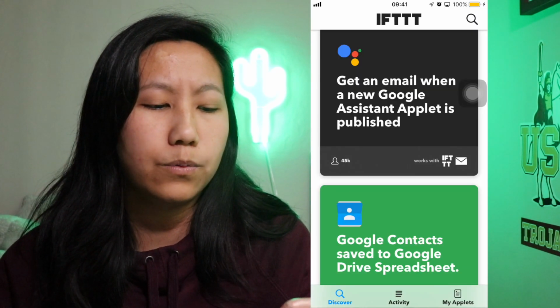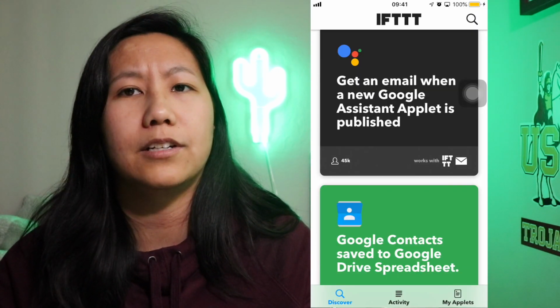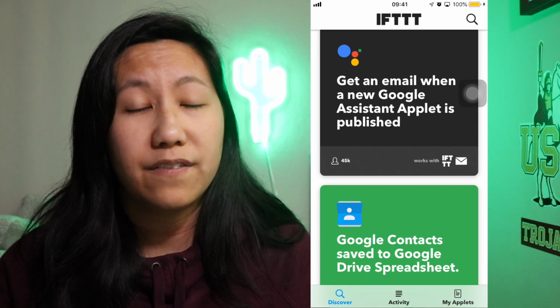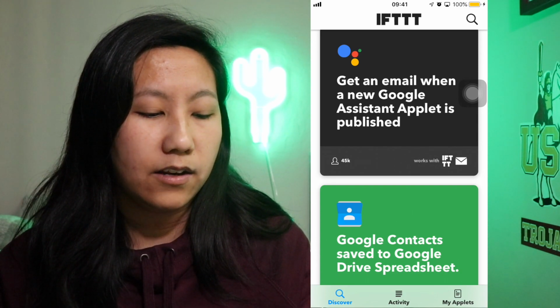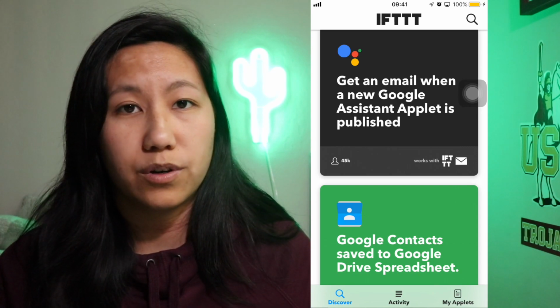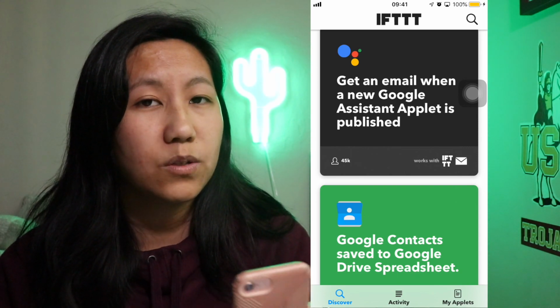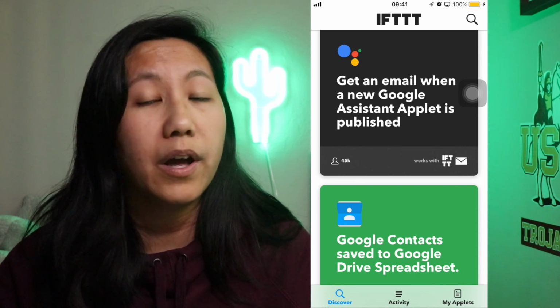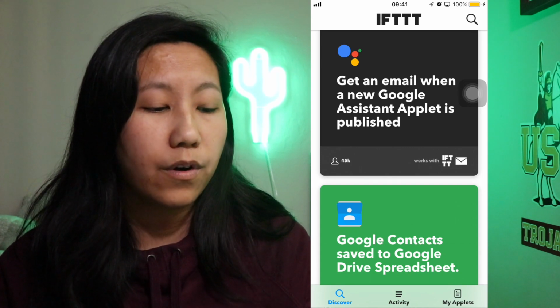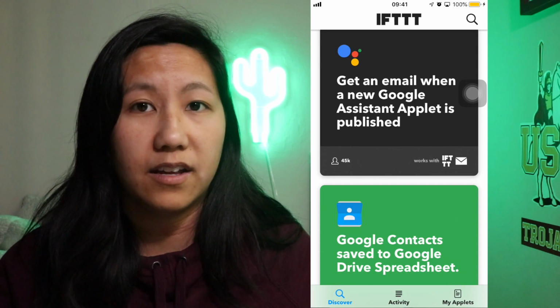So if you go ahead and go through the Discover tab, you can see that for "get an email when a new Google Assistant applet is published," it says 45,000 people are using it, and you can see what are the two services it works with. So if you don't want it to work for only those two services, you can go ahead and create your own for a different service like Slack or something like that.